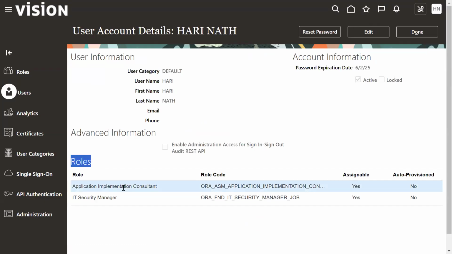But these two roles, we call them implementation roles. Whenever we are implementing this product, Oracle Fusion ERP product, to our client, we are going to use these two roles. That's why we call them implementation roles. These two roles are required when we are working in the project. Without these two roles, we cannot implement the product to our client, whether we are a functional consultant or technical consultant. We need access to these two roles.